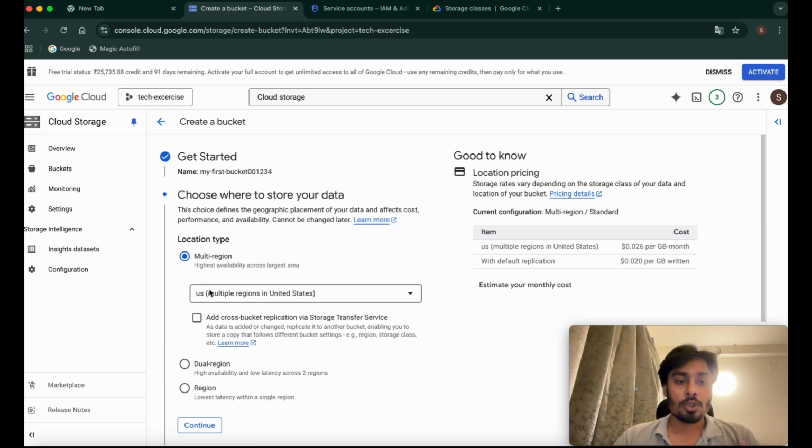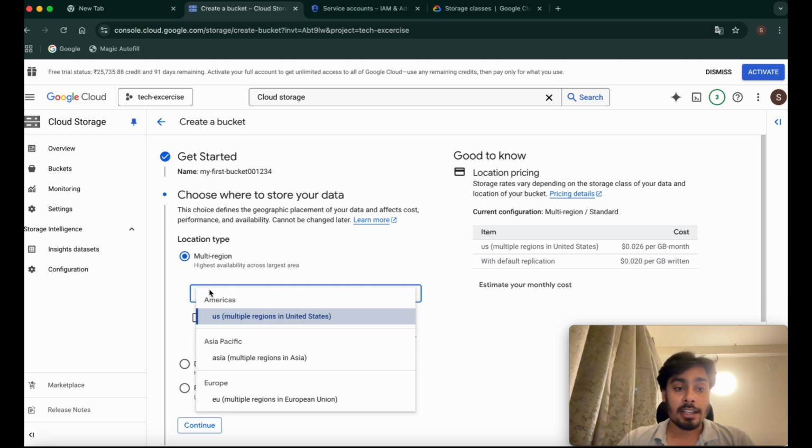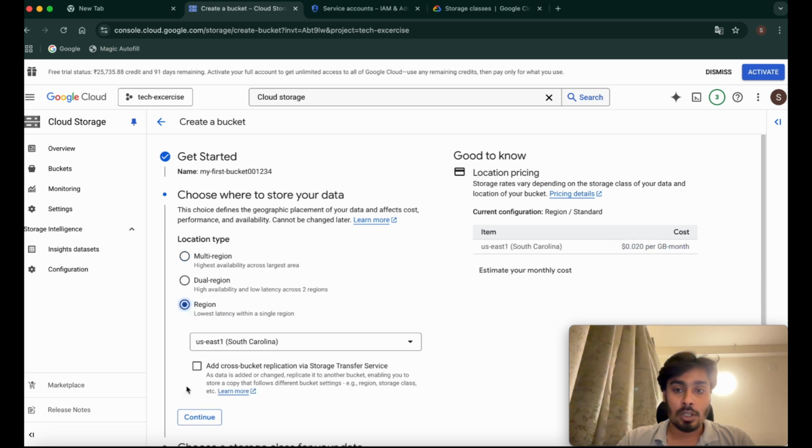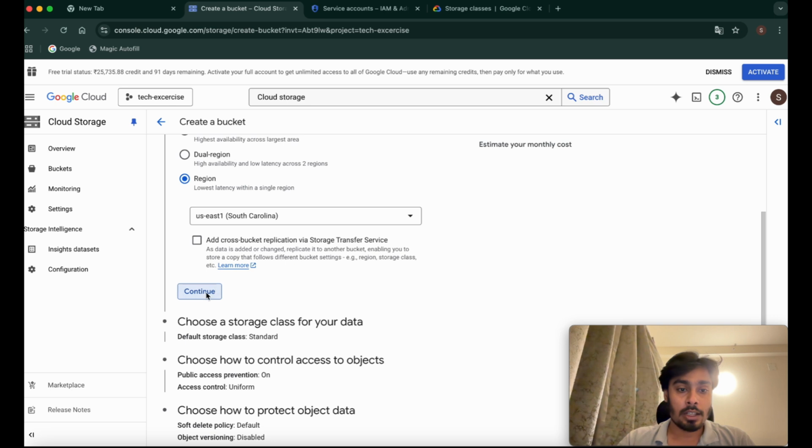Furthermore, we have an option to select the location. So location could be single region, dual region, or multiple region. We have to pay based on the selection of region, and it varies region to region. So if you choose Asia, you can see we are going to pay 0.026 per GB per month, and if I come to the single region, it is 0.020 per GB per month. So for now I'll choose the single region, US East 1 South Carolina, and I'll hit the continue button.